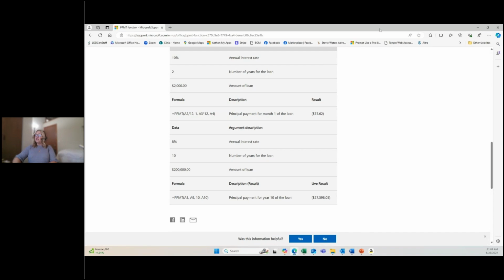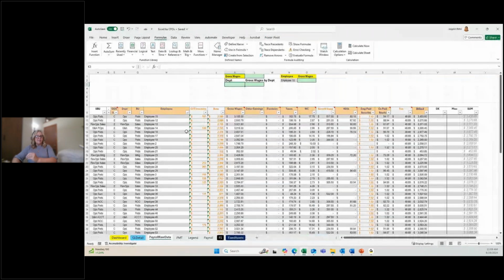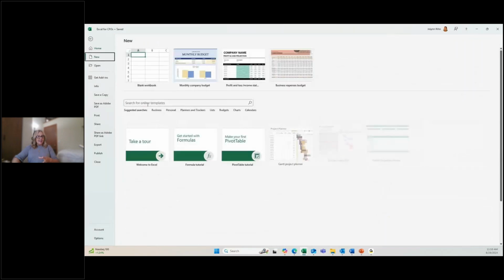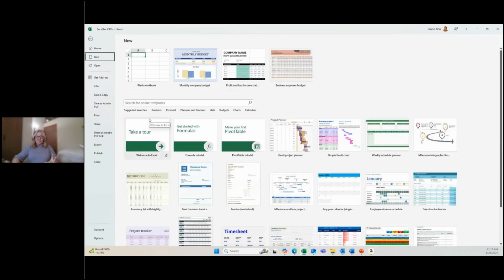So I just wanted to show you that site here real quick. The next thing that I really want to mention before I dive into named ranges and these other things is if you go to your File menu and click New, you have access to a lot of different templates.